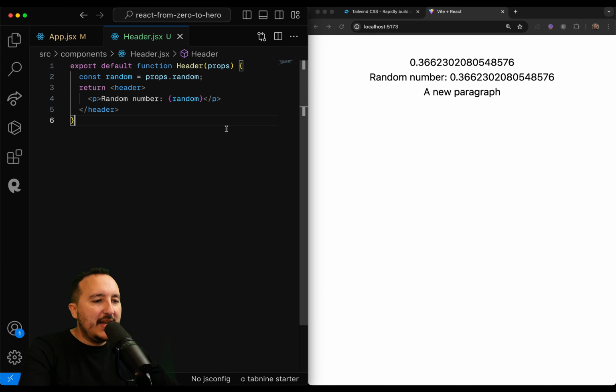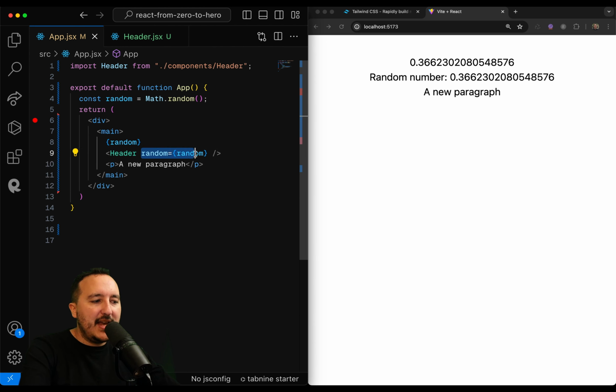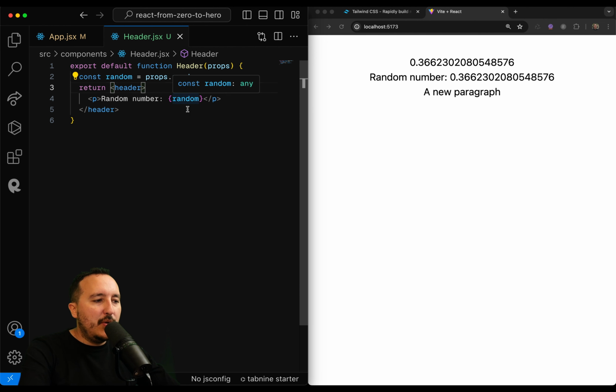And if I do that, will I get the same number? Yes, I will. Suddenly, I get my props.random. So here, if I don't catch the props on my child, I will never get any data that I pass from the parent. Okay? So here it's a bit dumb. I can make it shorter.